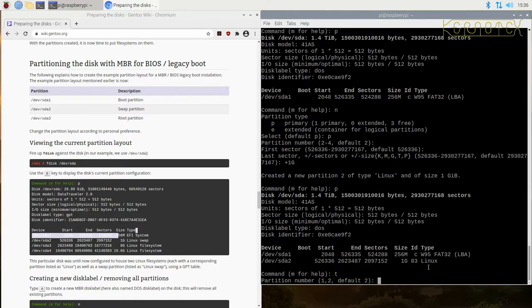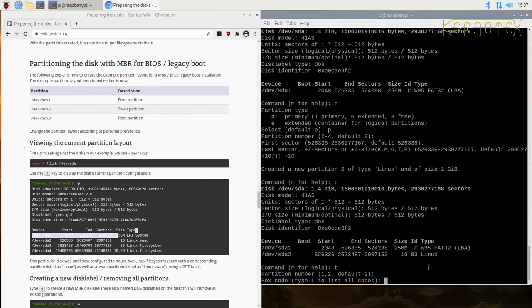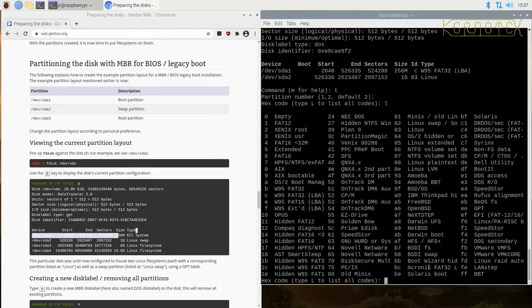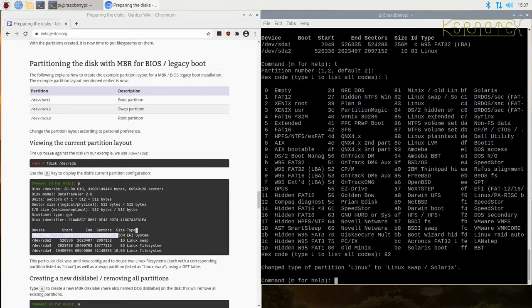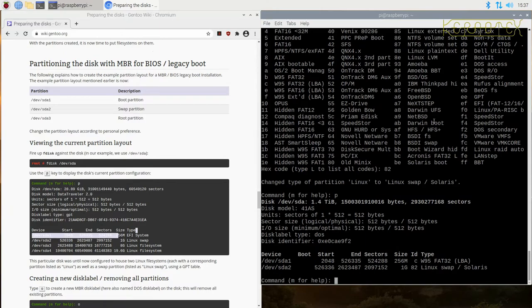So again, I can use T. Select partition, default is 2. It's the last one I entered, so I'll just accept it. Again, if you're not sure what code it is, you can do L. And the one I'm looking for is code 82, Linux swap. So I'll just type 82 in there. And you can see it's changed to Linux swap or Solaris. So I'll do a P again. You can see that's now been updated.